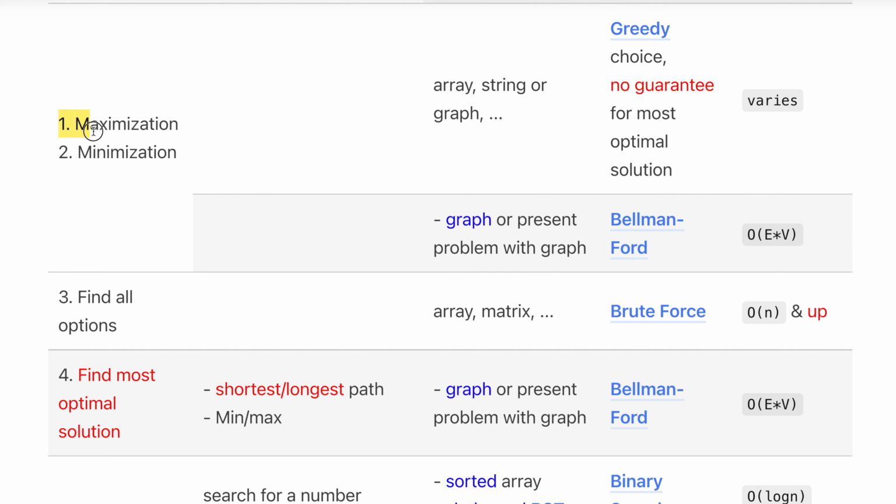If we run into this kind of problem, we now have Bellman-Ford, as long as we can fit in a graph or present the problem with a graph. Bellman-Ford guarantees a solution. Now, sometimes maximization and minimization is also an optimal problem. So if we want to find a most optimal solution, like shortest or longest, or min or max, we can think about Bellman-Ford. That is all for today's tutorial.